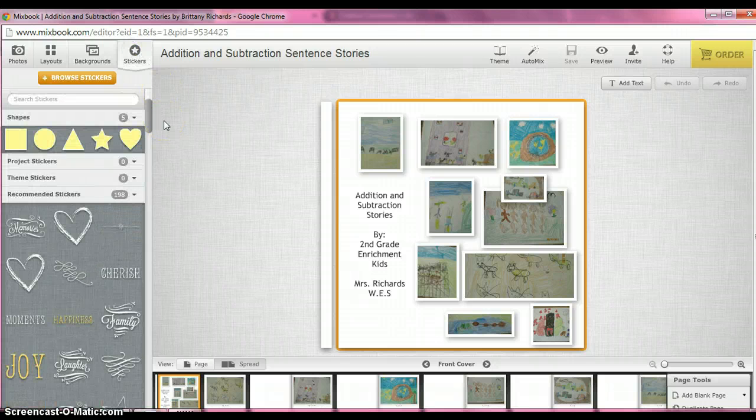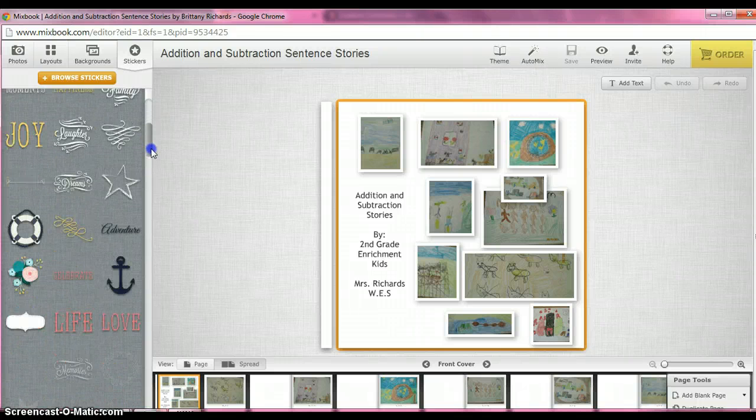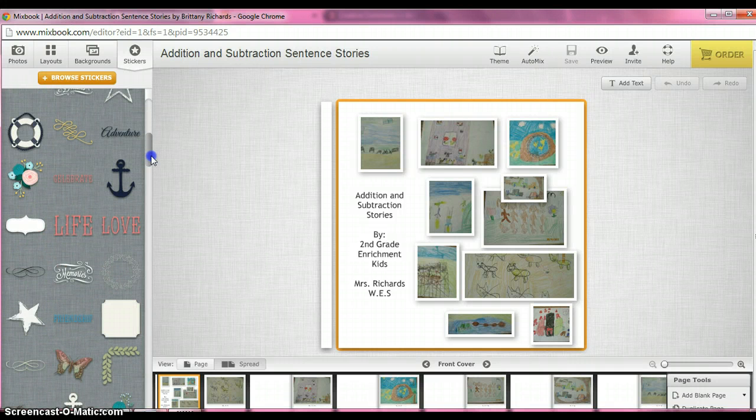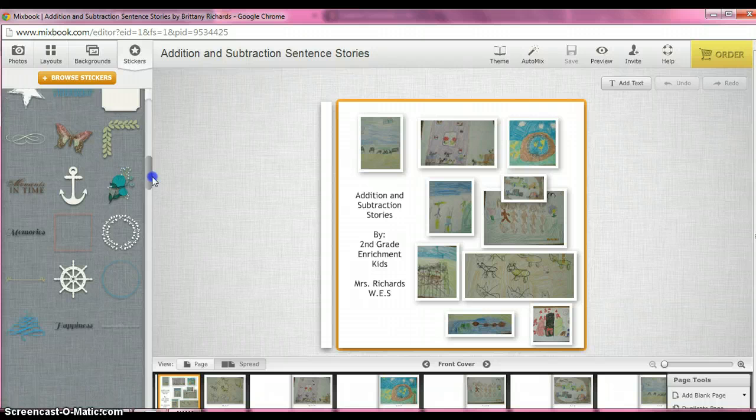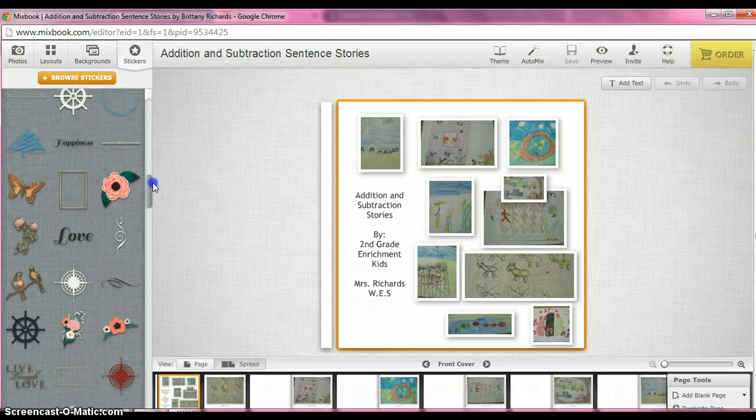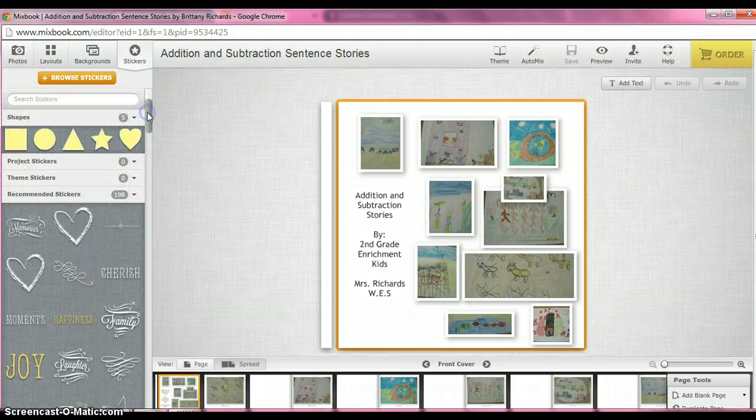Scrapbooking also has a lot to do with stickers. If you're a scrapbooker, you know that. You can also choose to add stickers. I did not present this option to my second graders yet. I'm going to keep it simple for their first try. But there are lots of stickers that you can add, and you can also browse and search for stickers as well, depending on what option you wanted to use.